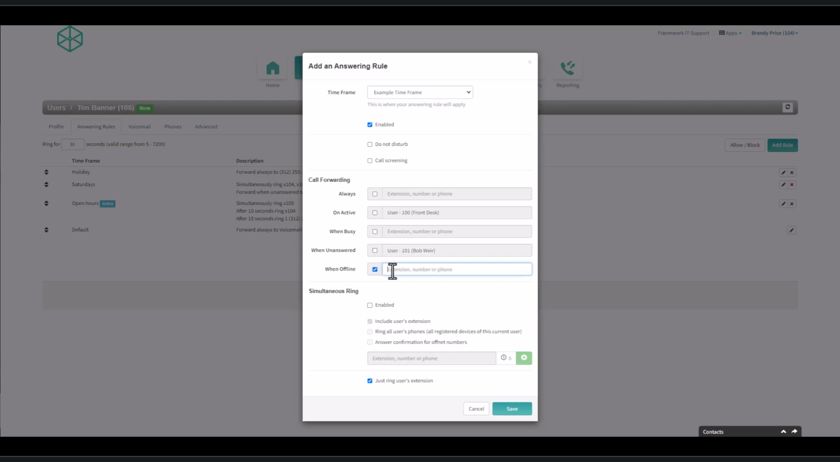The when offline option allows you to set a destination for if the system detects that your desk phone is offline. This can be an outside number like a cell phone or any other external phone number or internal extension number. This is a great feature to use for backup situations. For example, if the internet service went down in your office, the system would detect that your phone is no longer registered. Calls would then automatically be forwarded to this outside number.